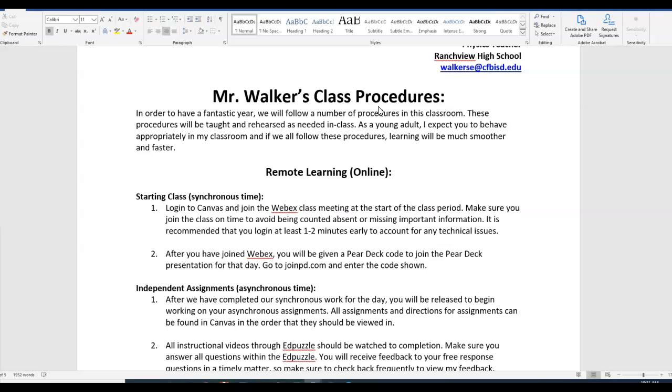Okay, so the first thing I want to talk about is what happens at the beginning of class. When you go to class and you log into Canvas, number one, you should know which class you should go to based off of the bell schedule and based off of your schedule that you can access through StudentServe.